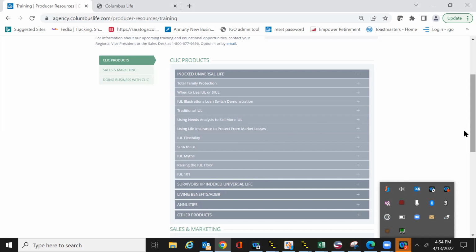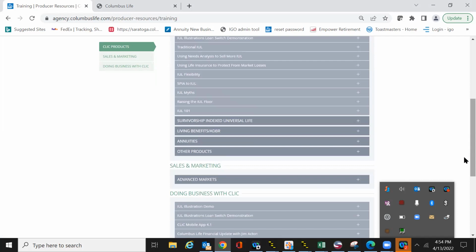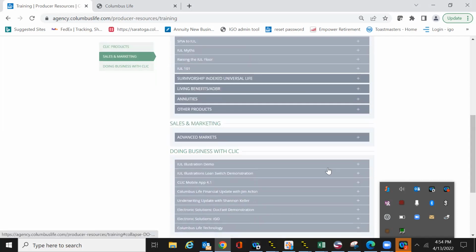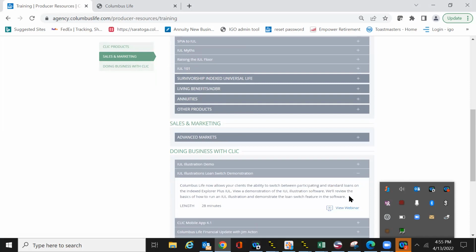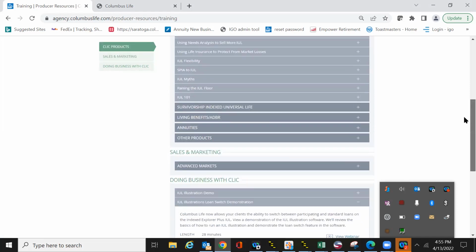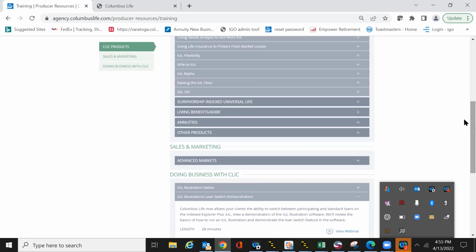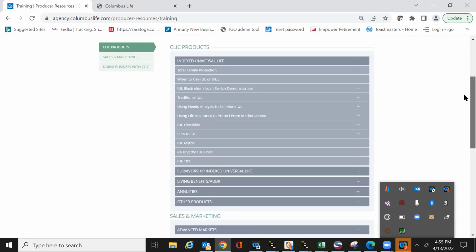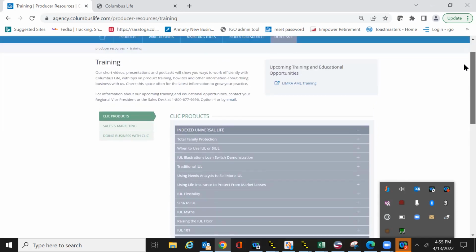And then also, if you want to work a little more on the illustrations, there is an IUL illustration demo out here and an IUL illustration loan switch demo. The loan switch demo talks about loan switching, which we didn't cover today, which is not really important. But this particular webinar actually really talks about building the illustration, so it will help you even if you're not interested in the topic of loan switching. So good resource here for more information.